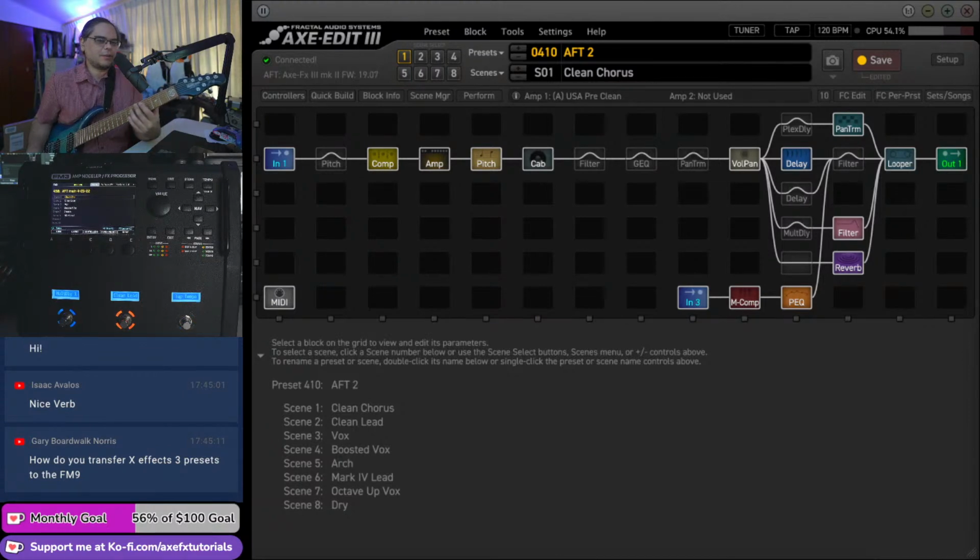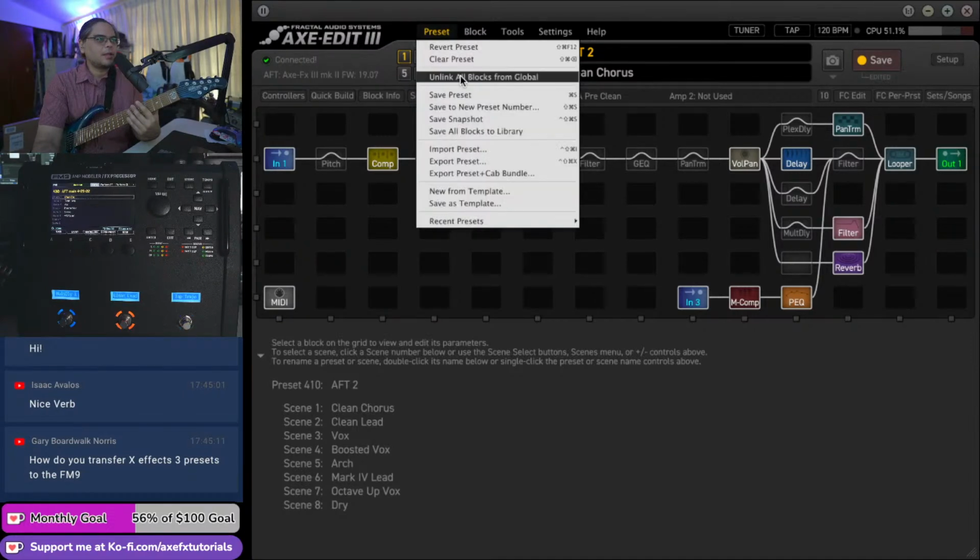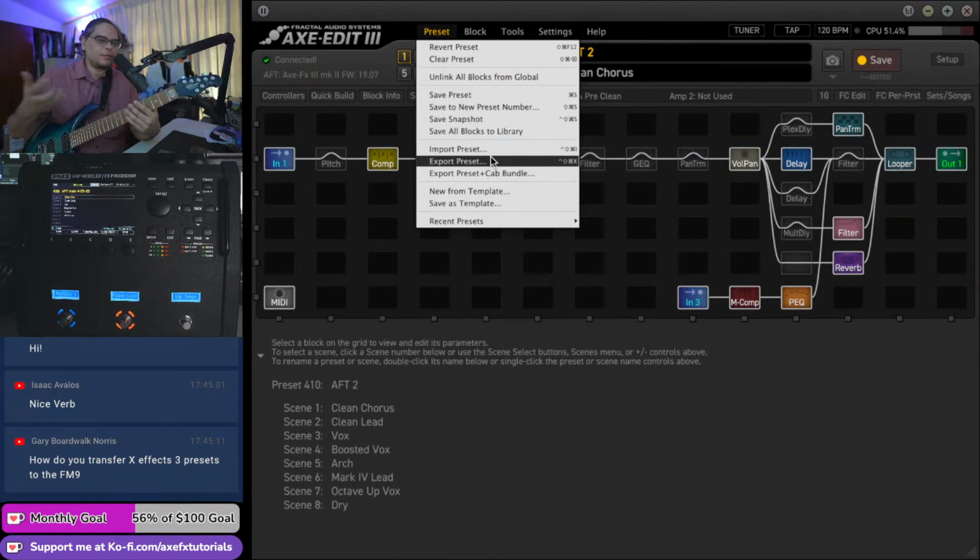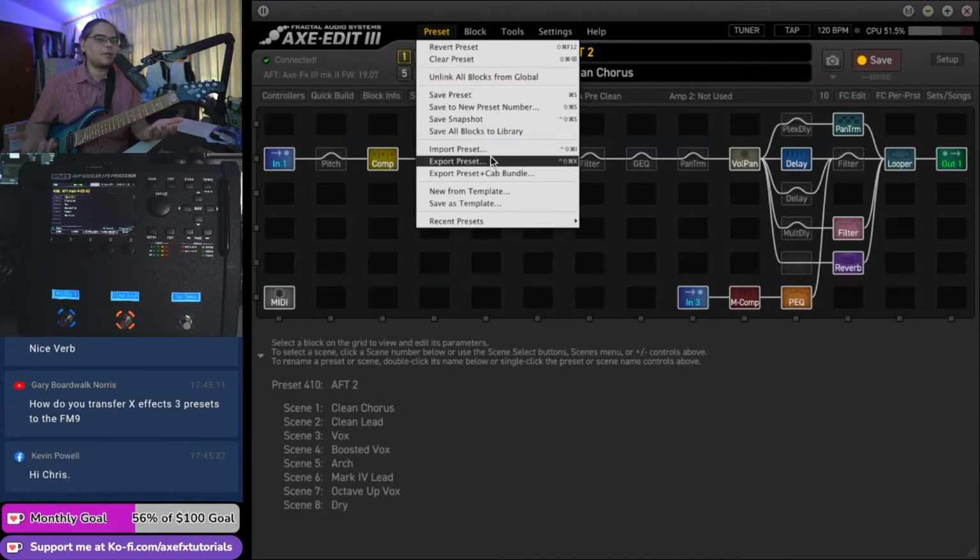How do you transfer AxeFX3 presets to the FM9? Yeah, all you do in Edit is you go to the preset you want to send over, and you do Export Preset. You do this, and like a typical save dialog will come up. Where do you want to save it? So save the preset file on your computer.